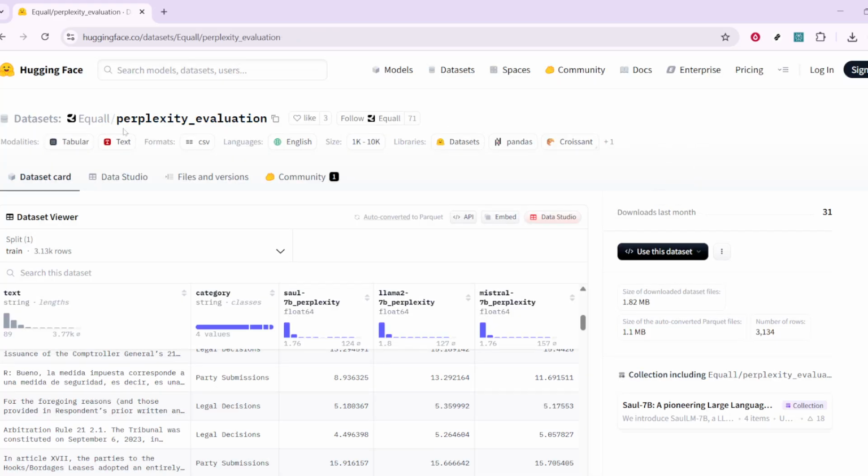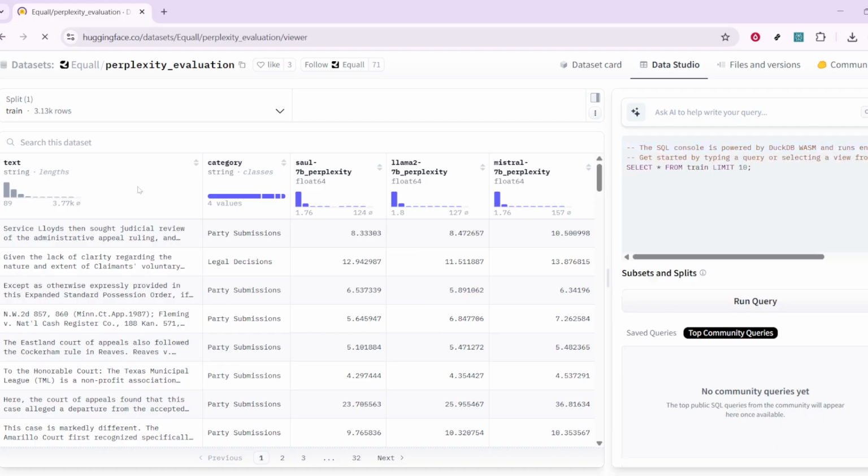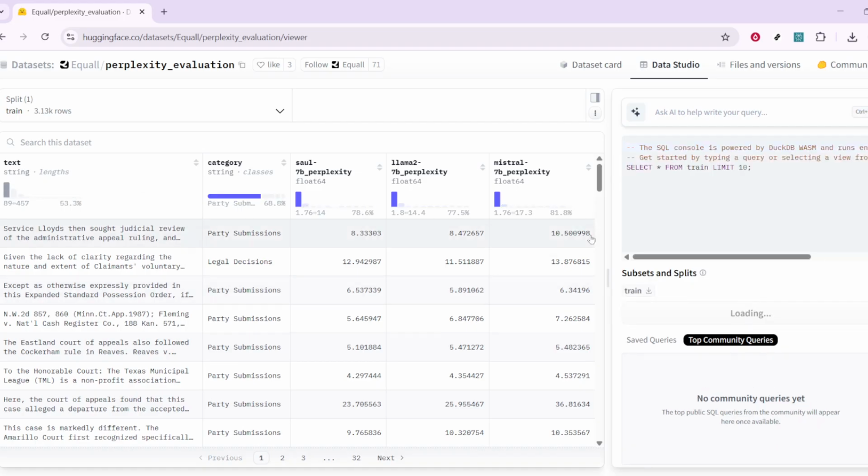Then, click on Data Studio. This area is designed to help you manipulate and work with your data more effectively. It is a powerful tool for cleaning and prepping your data for further analysis. Finally, you need to click on Run Query.